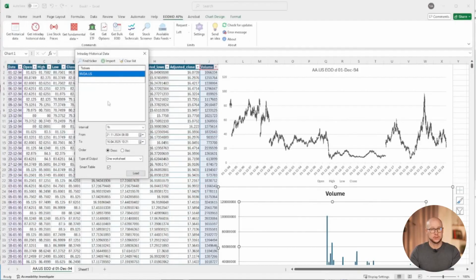Now let's request intraday data for NVIDIA stock. We'll set the period from March 1st, 2025 to yesterday. And I'll set up a 5-minute time frame to get more detailed intraday prices. Alright, let's request the data on a separate sheet without charts and see what we get.